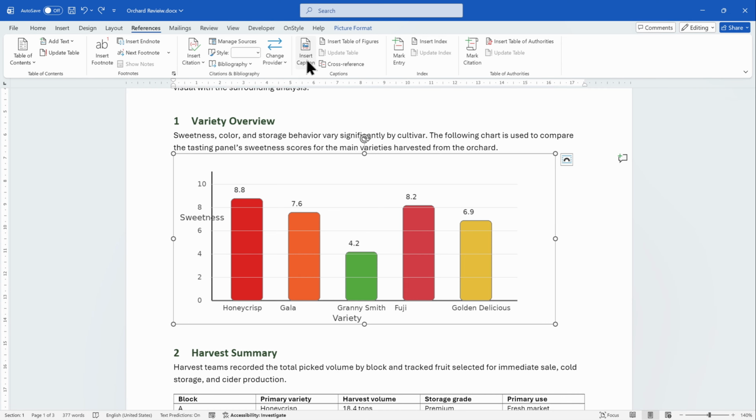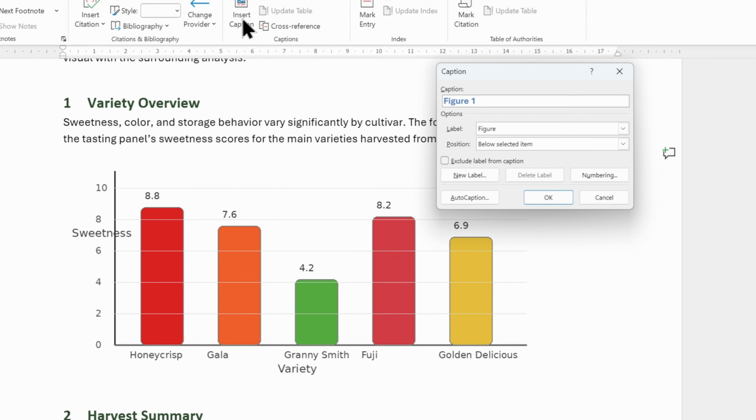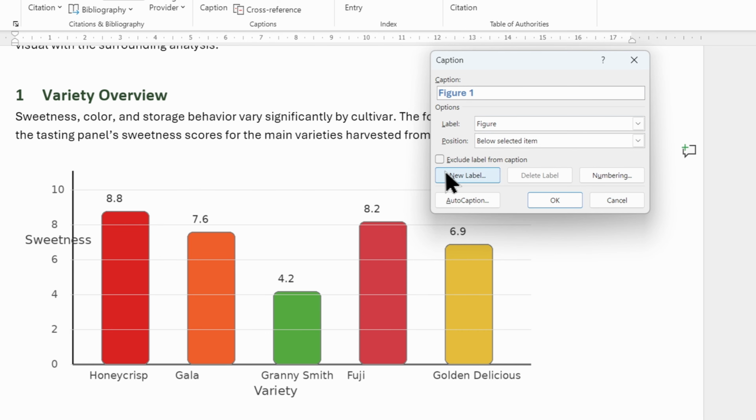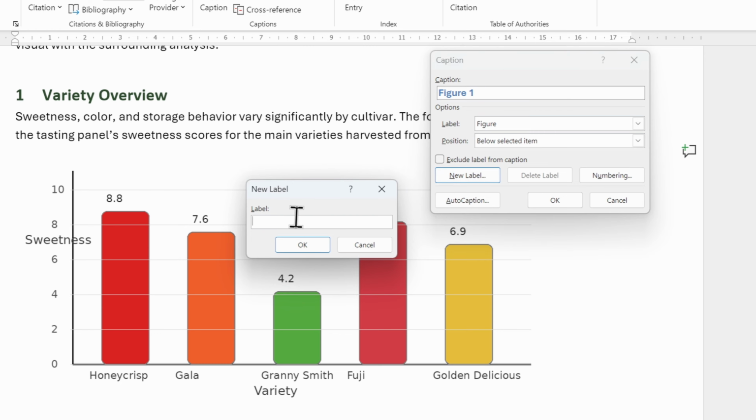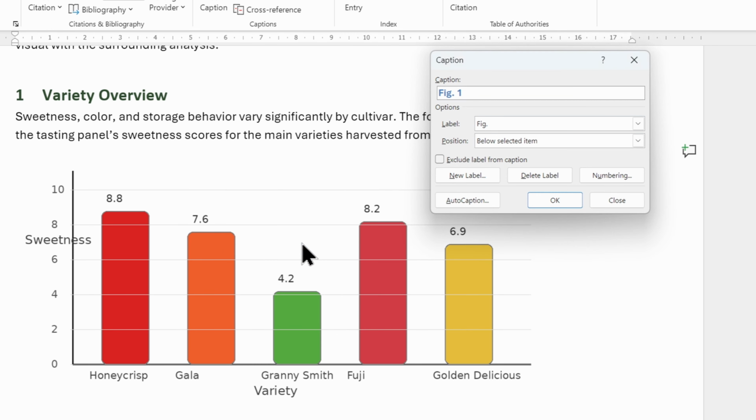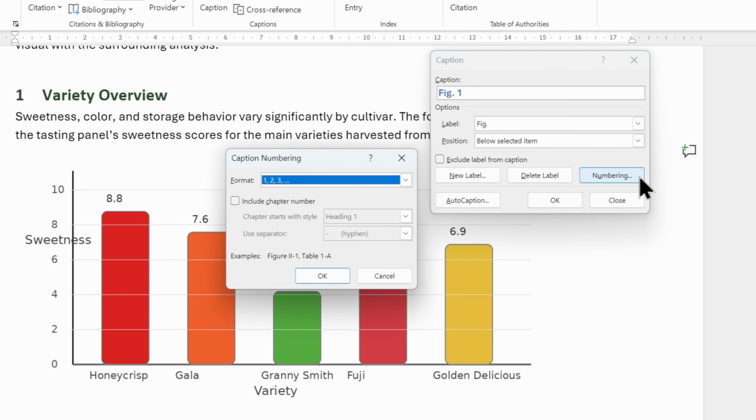To create a custom label, open Insert Caption and choose New Label. For example, we can create the shorter label Fig. Use this only when the document style guide allows it. To change the numbering style, choose Numbering. Here we can use regular numbers, letters, or Roman numerals.